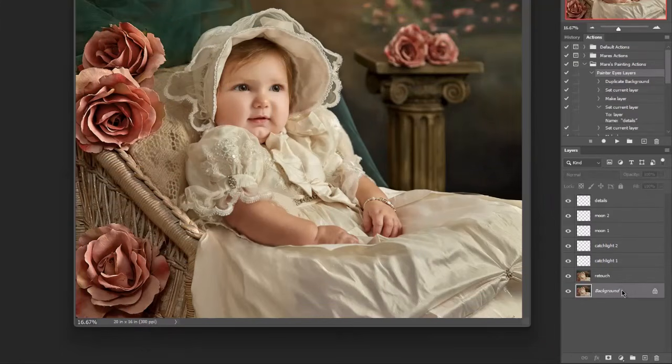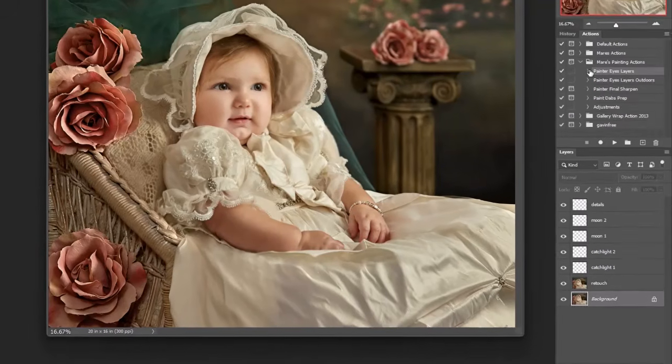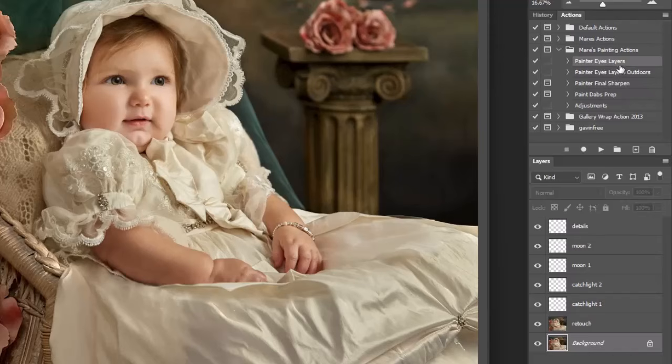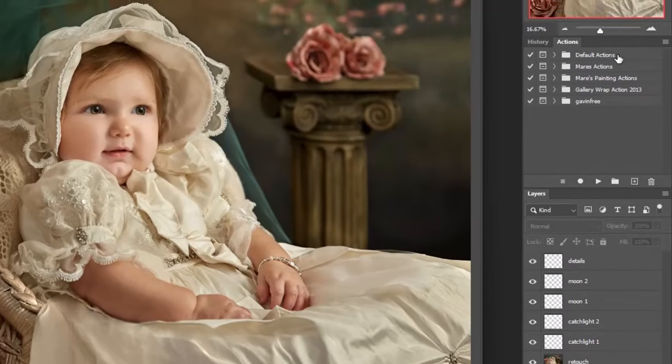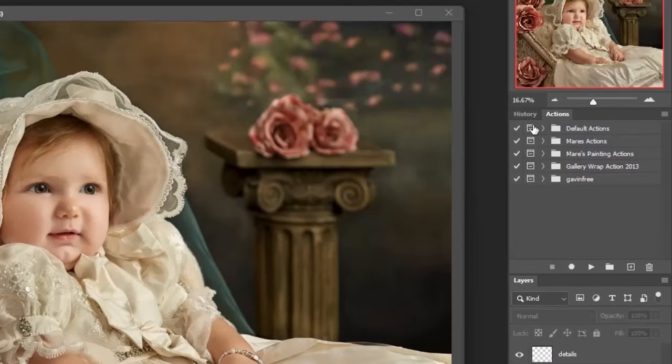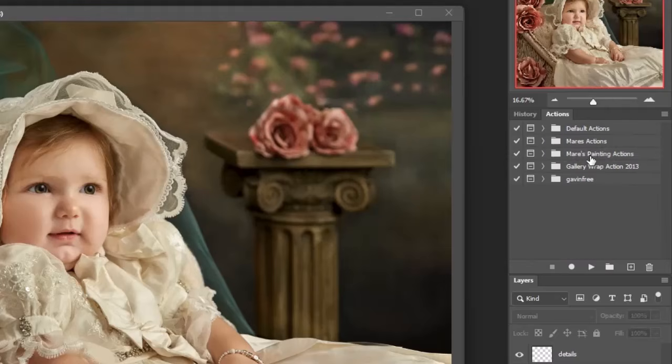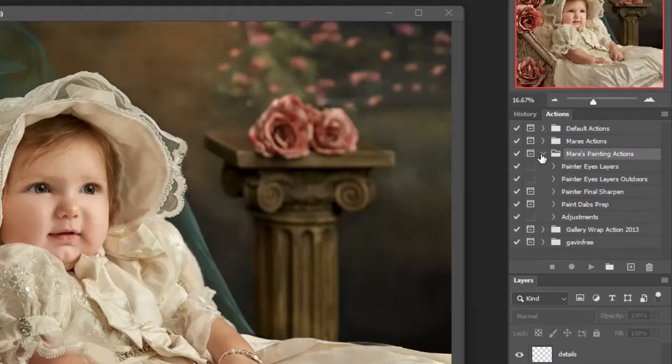So here I have the image open with the layers that I need to start painting the eyes. To put those layers on the image, I ran the action called Painter Eyes Layers, and that's inside the folder Mare's Painting Actions. So you have your default actions from Photoshop. Mare's actions are just general actions that I've written over the years, like I said, with the funny names. Then we have Mare's Painting Actions. In this folder are 5 actions. Painter Eyes Layers, which we have here.